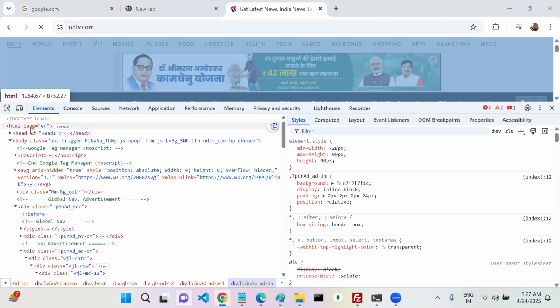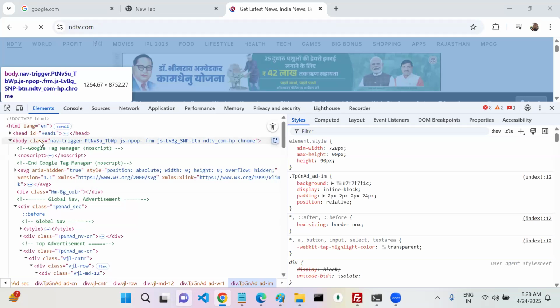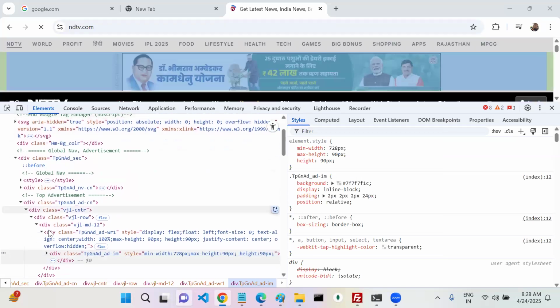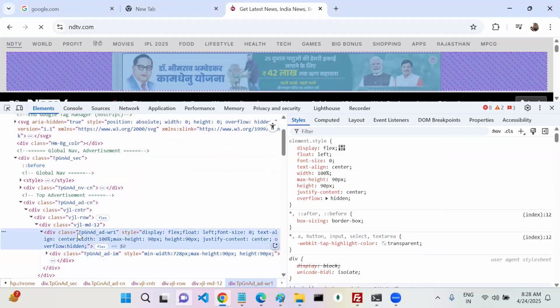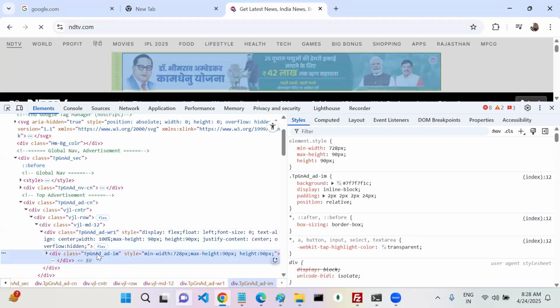See, HTML has one attribute called the language attribute. My head has one attribute called the ID attribute. My body has a class attribute. Now, if you observe this div, how many attributes are there? One attribute, key value. Another attribute, style, some value. Like this, for a single element, you can write any number of attributes.